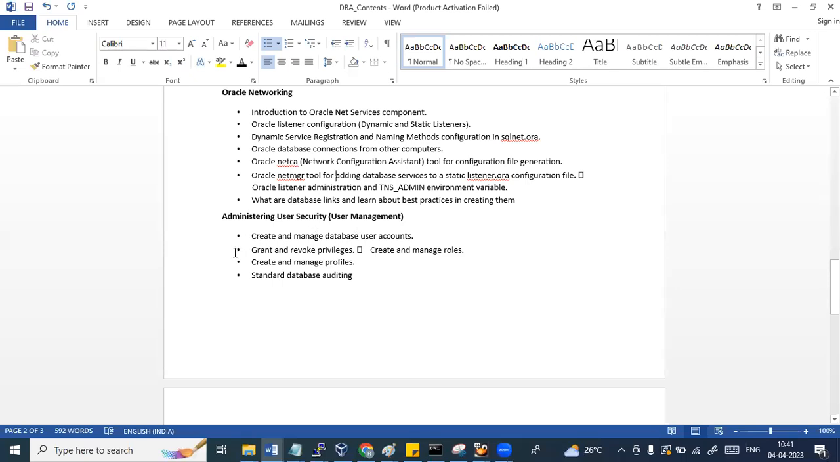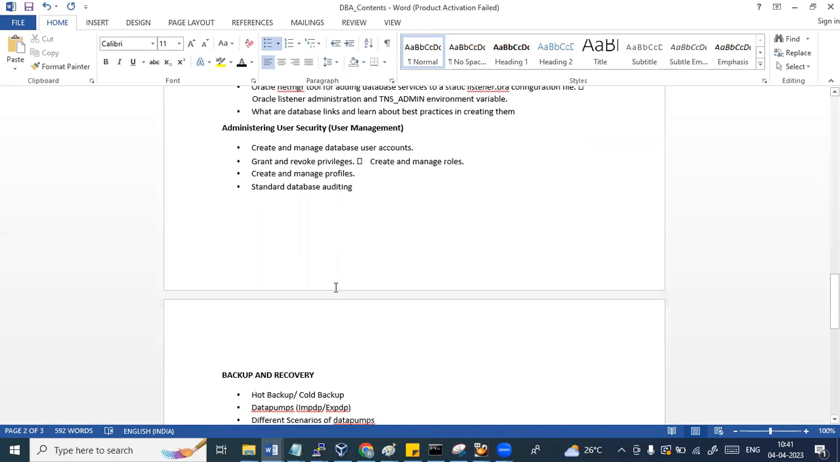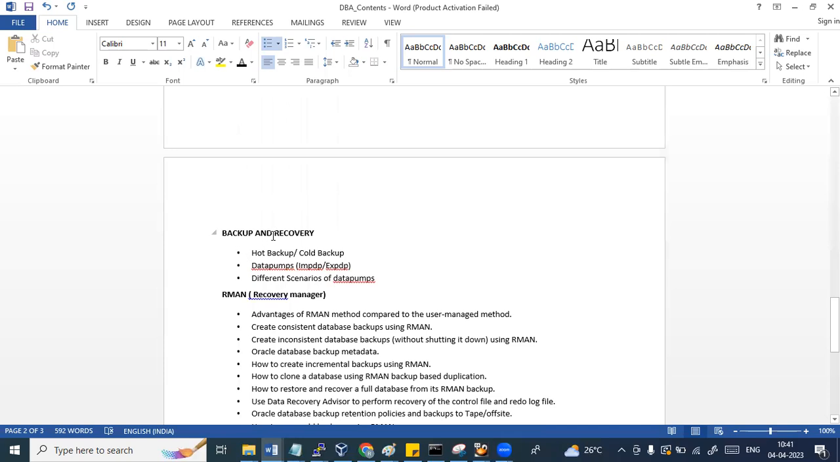We have seen how to create the user, how to assign the password, how to change the password, how to provide the roles, what is a privilege, what is the role. So everything we have seen. And coming to this next topic, backup and recovery scenarios. We have discussed the difference between hot backup and cold backup. Then we have seen the data pumps like EXPDP, IMPDP. We have seen the multiple scenarios on this.